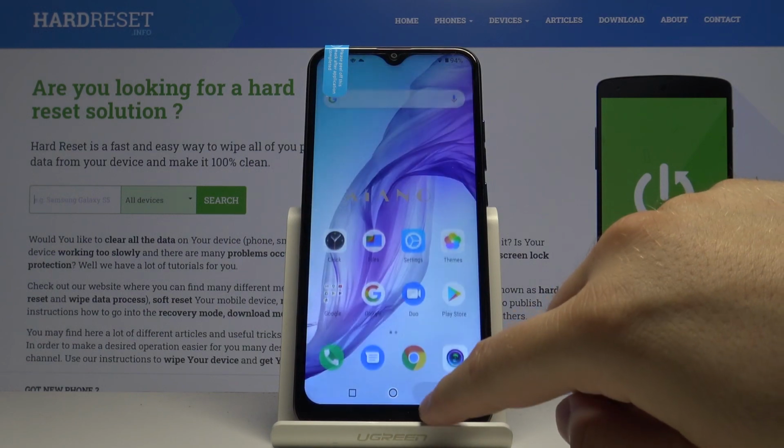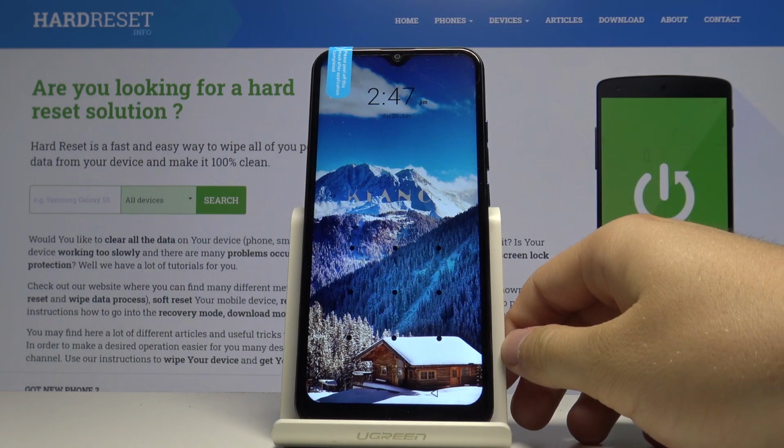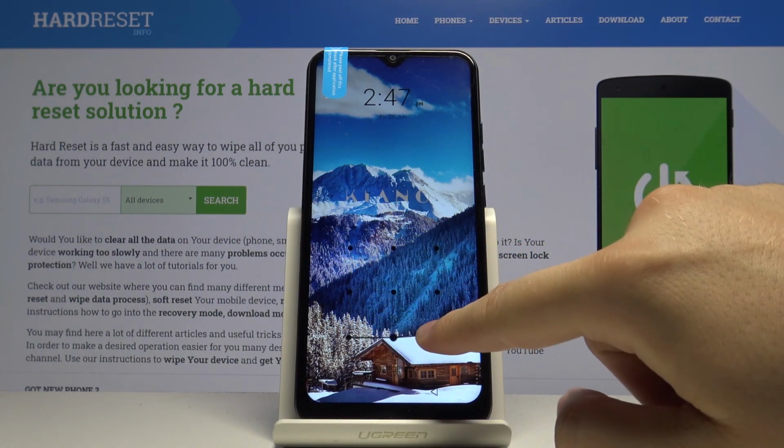And right now we can check how it works. I think it changed, so let's try to unlock. And yes, right now we have to input our new lock method.